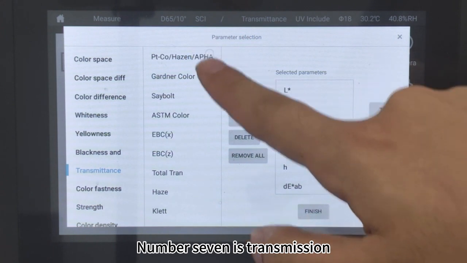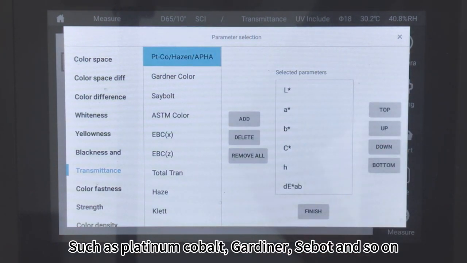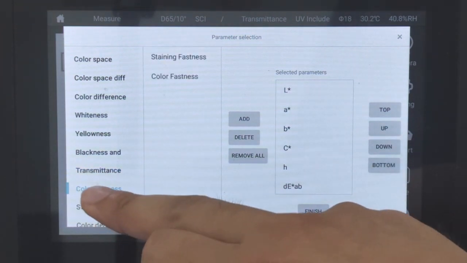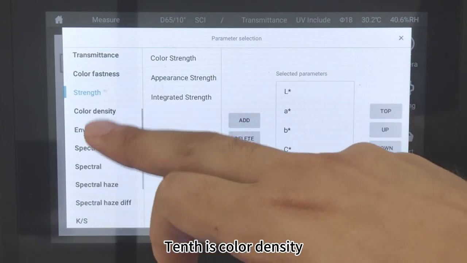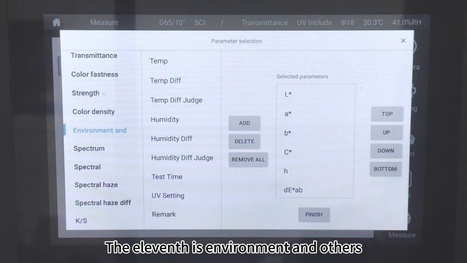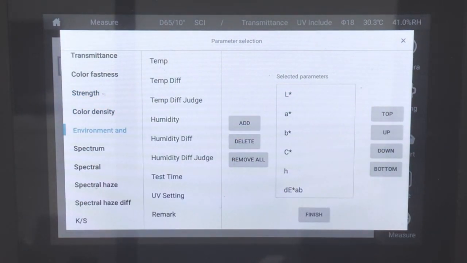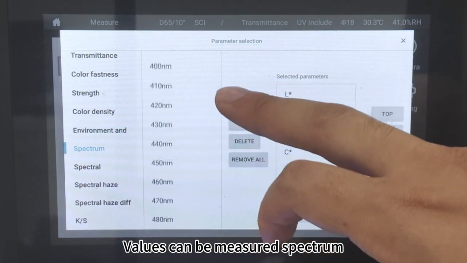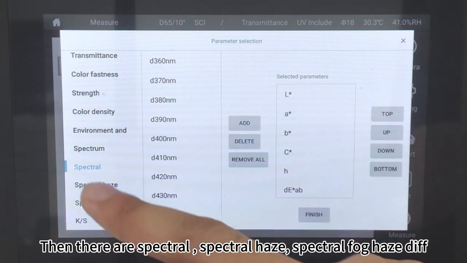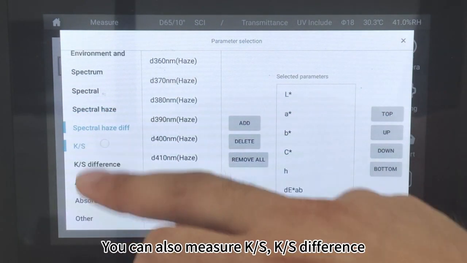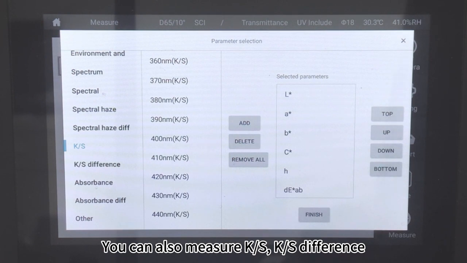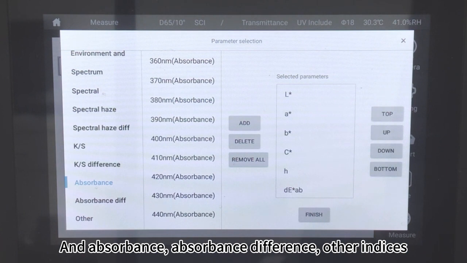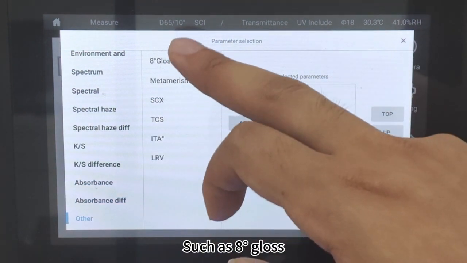Number 7 is transmission, such as platinum-cobalt, Gardner, Saybolt, and so on. The 8th is color fastness. The 9th is strength. The 10th is color density. The 11th is environment and others. The 12th is spectrum. Spectral values can be measured. Then there are spectral haze, spectral fog, and haze difference. You can also measure K, S difference and absorbance difference, and other indices, such as gloss.